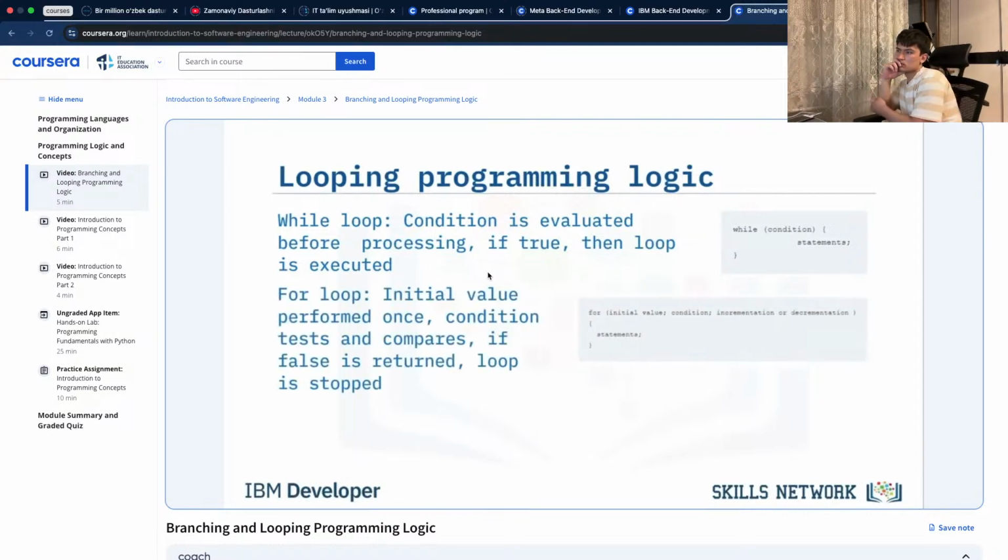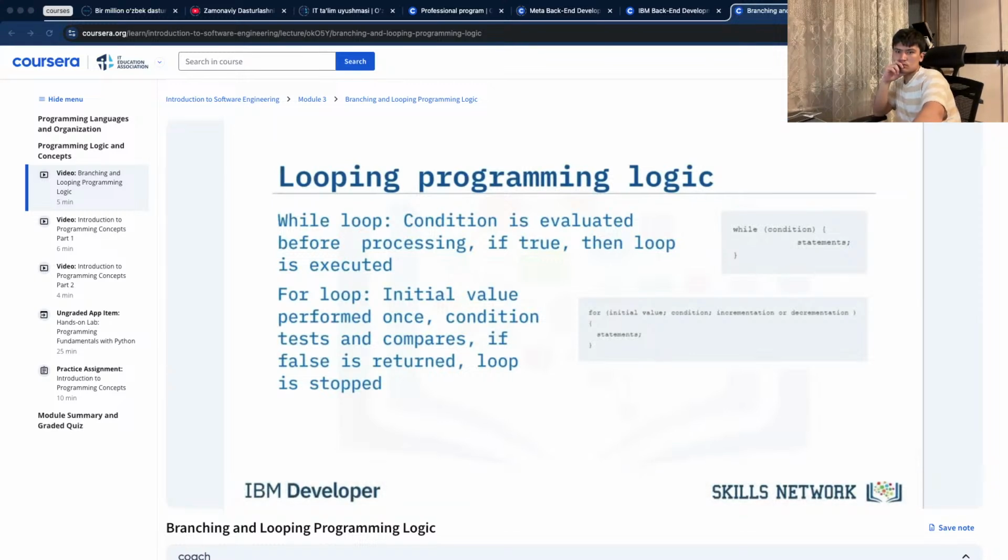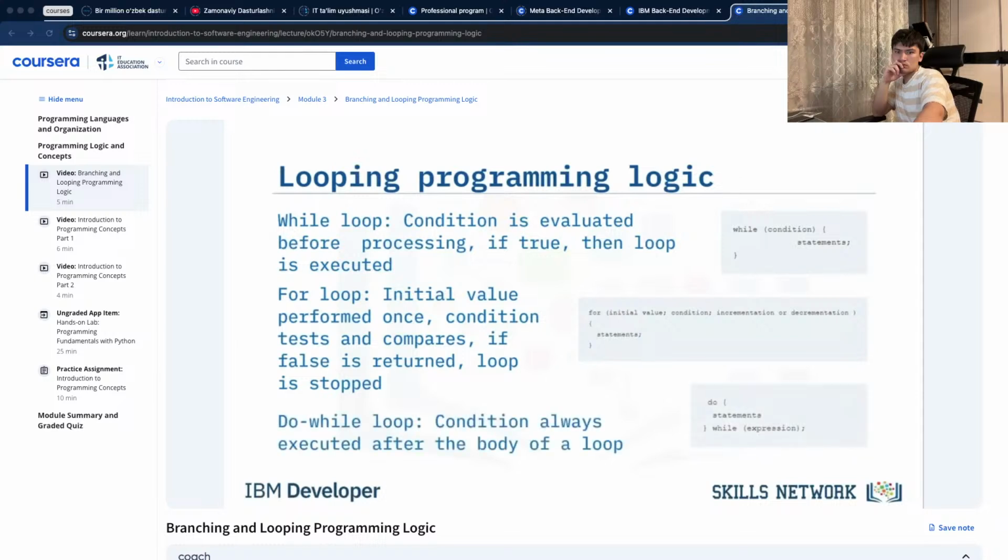In a for loop, the initial value is performed only once. Then the condition tests and compares the counter to a fixed value after each iteration, stopping the for loop when false is returned. And in a do while loop, the condition is always executed after the body of a loop. It is also called an exit controlled loop.